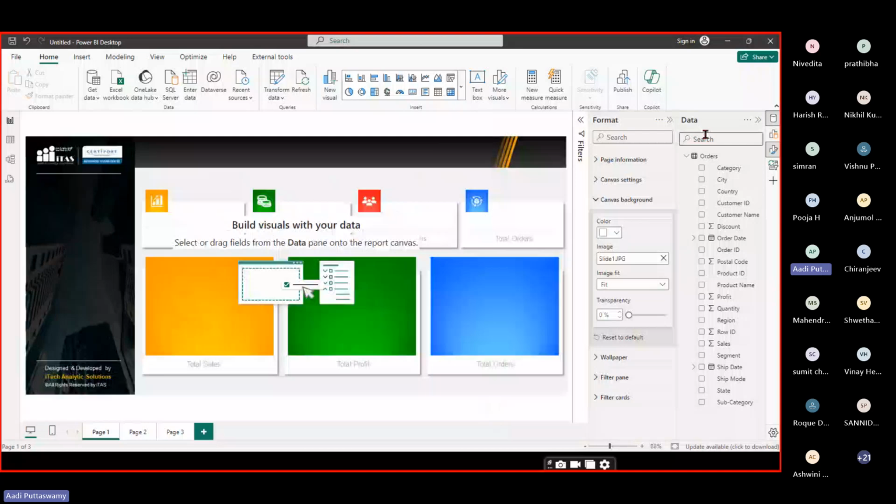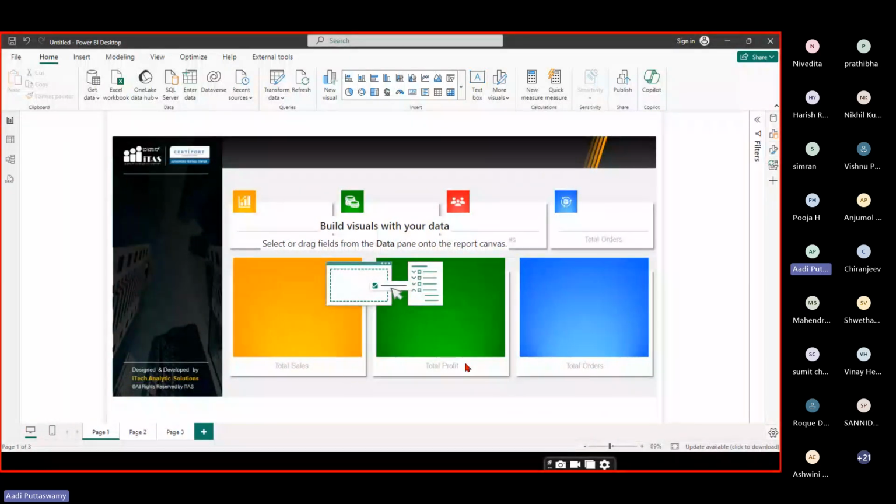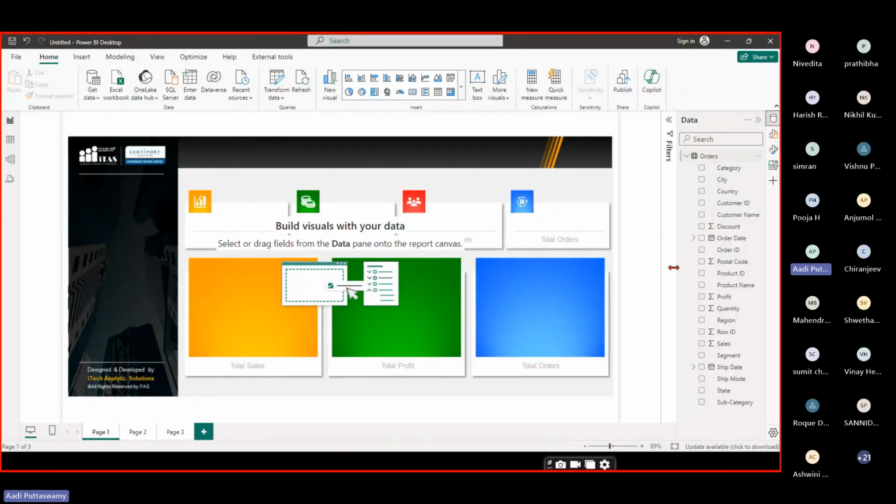Let it be. I'll just go here, minimize all this. Say people, this is the layout I have, and here I have imported the data also. Now we'll try to create the reports.